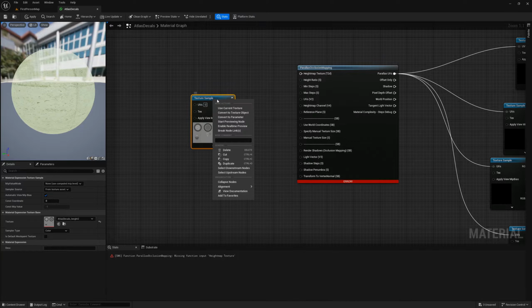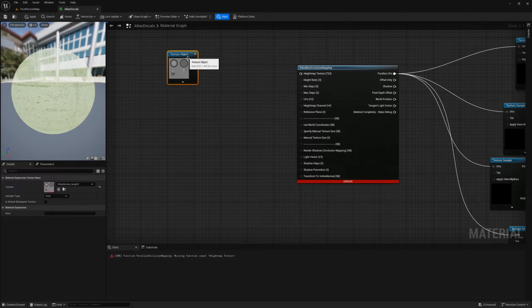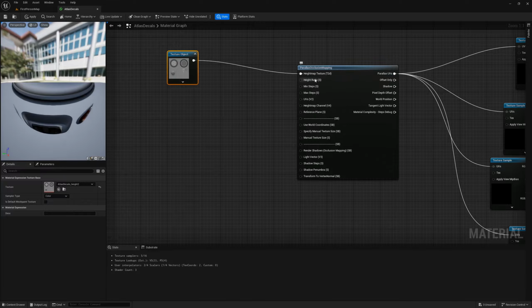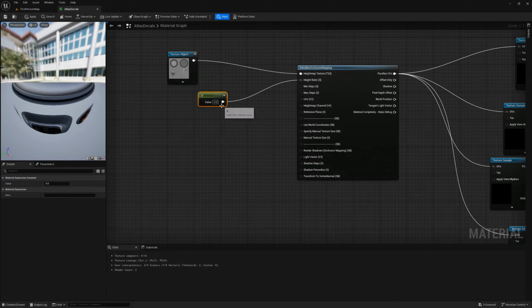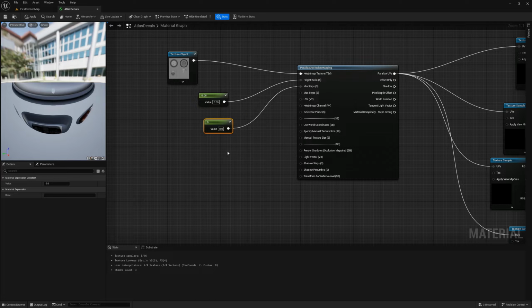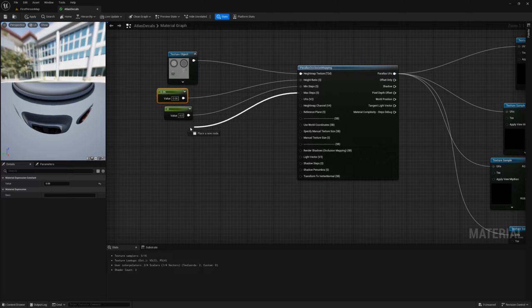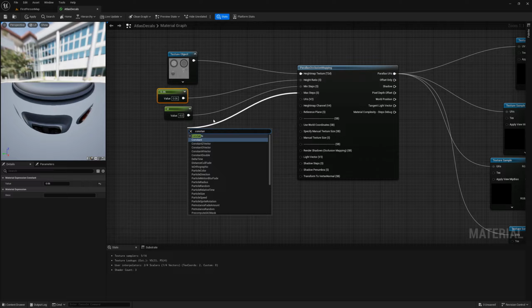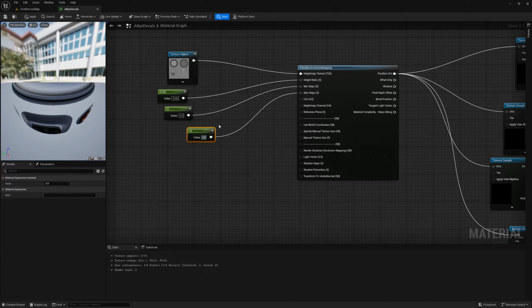Now let's right-click the height map and click convert to texture object, and connect this one to the height map texture. And the ratio, we're gonna drag and search for constant. We're gonna set this one to 0.06. Minimum step, again, search for constant and set this to 4. Max steps, again, search for constant and set this to 32.